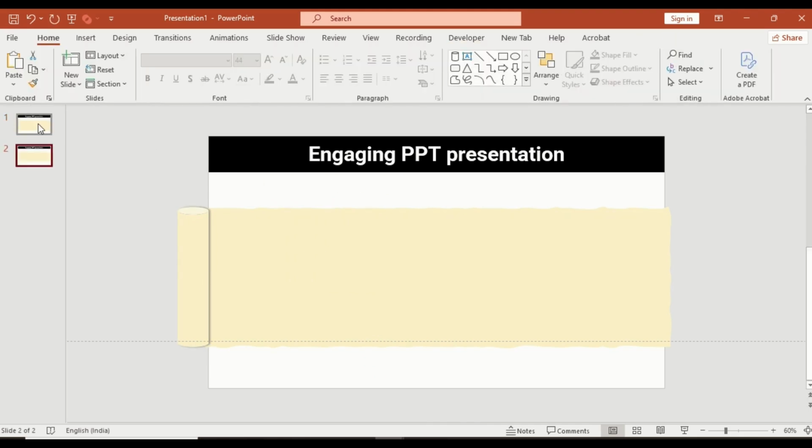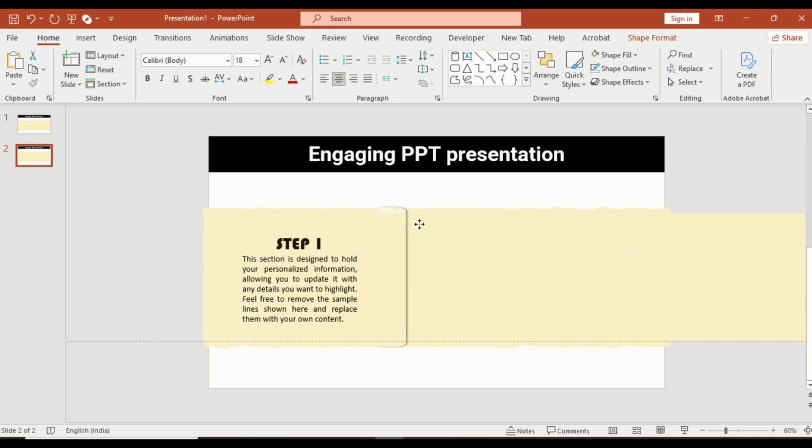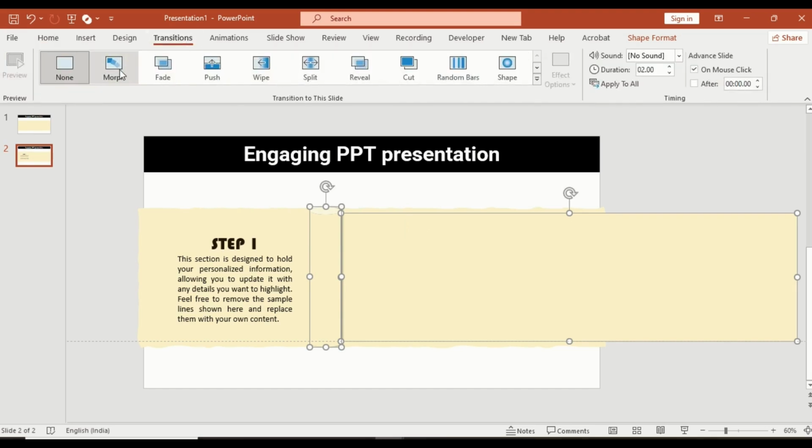Duplicate the slide. Now, select both the cylinder and the rectangle for step 1 and shift them slightly to the right. This moment will become your animated reveal. Go to Transition tab and apply the Morph transition.